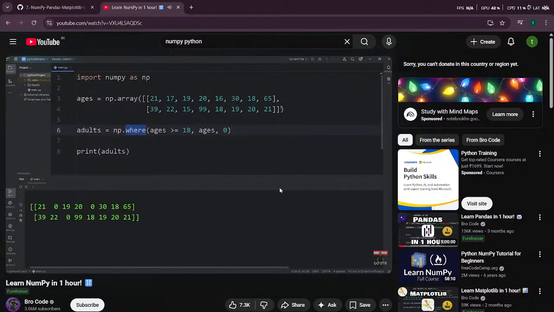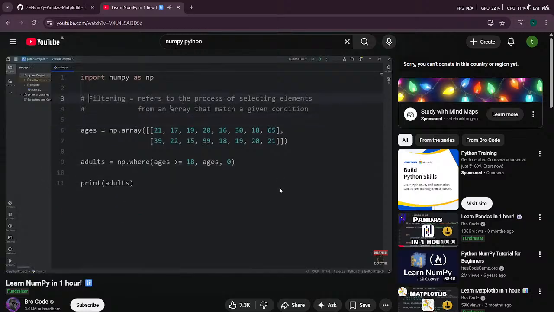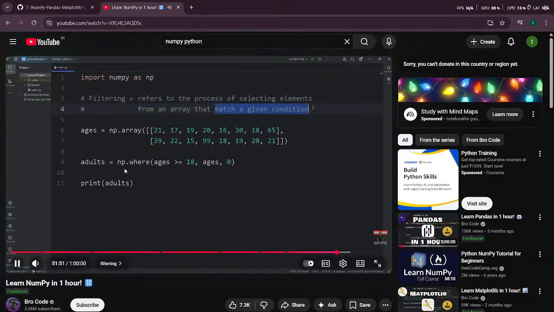The where function will keep the original shape of your array, but it's a lot slower than using Boolean indexing, which we have just discussed previously. I would only use the where clause if you need to preserve the original shape of your data, in this case, a 2x8. Otherwise, Boolean indexing will flatten your data when creating a new array. Alright everybody, that is filtering. It refers to the process of selecting elements from an array that match a given condition.